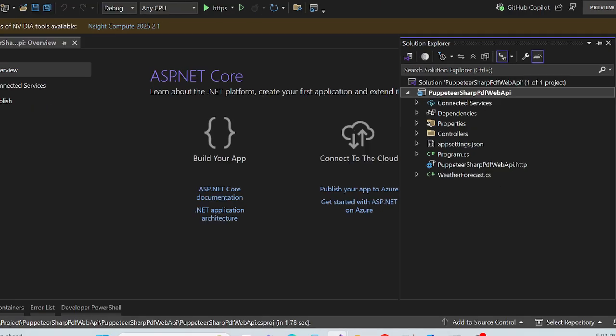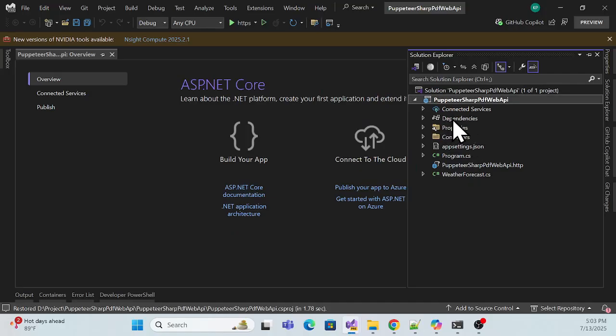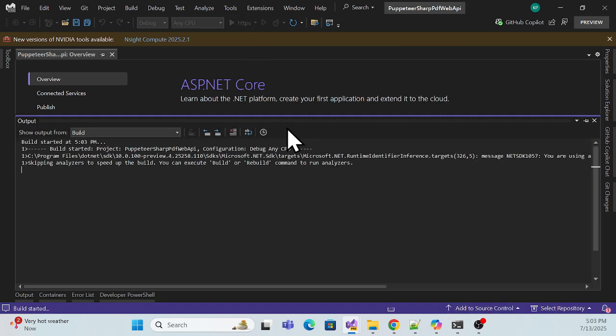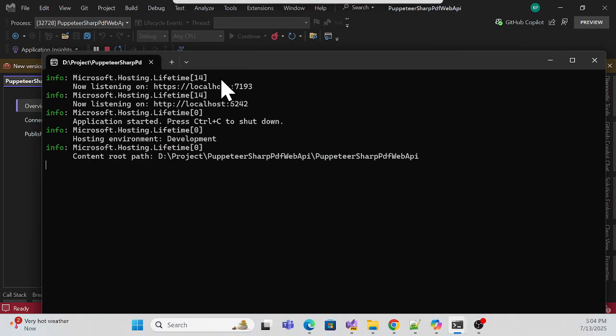So now you can see my web API project got created. It is nothing, just a sample template which is provided for web API. If I run this application, it has just one controller, the weather forecast controller. Let me run this so that we can make sure the sample project which we have created is working as expected. So now it's running, right?